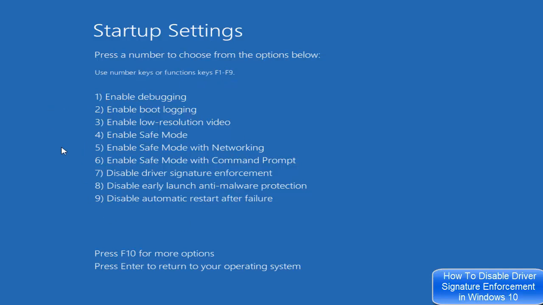So in this menu you can see the option we are looking for is this option, Disable driver signature enforcement, which is the number 7 option here. Because it's number 7 and it appears on my computer at number 7, most probably you need to press F7 in order to disable driver signature enforcement on your Windows 10 operating system.